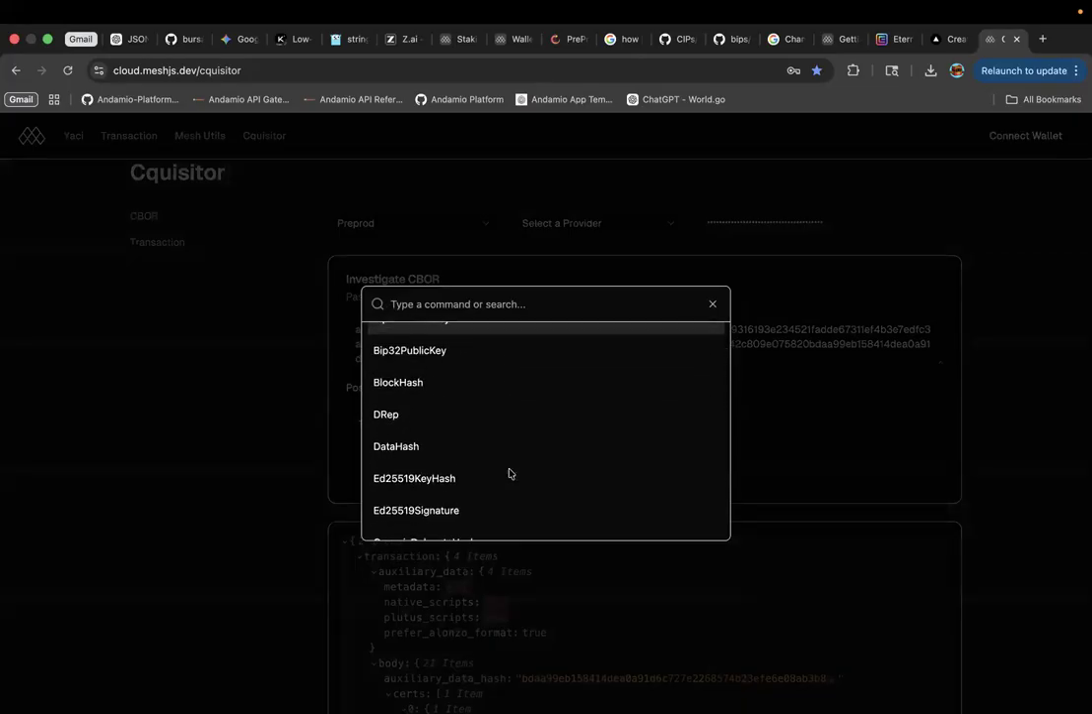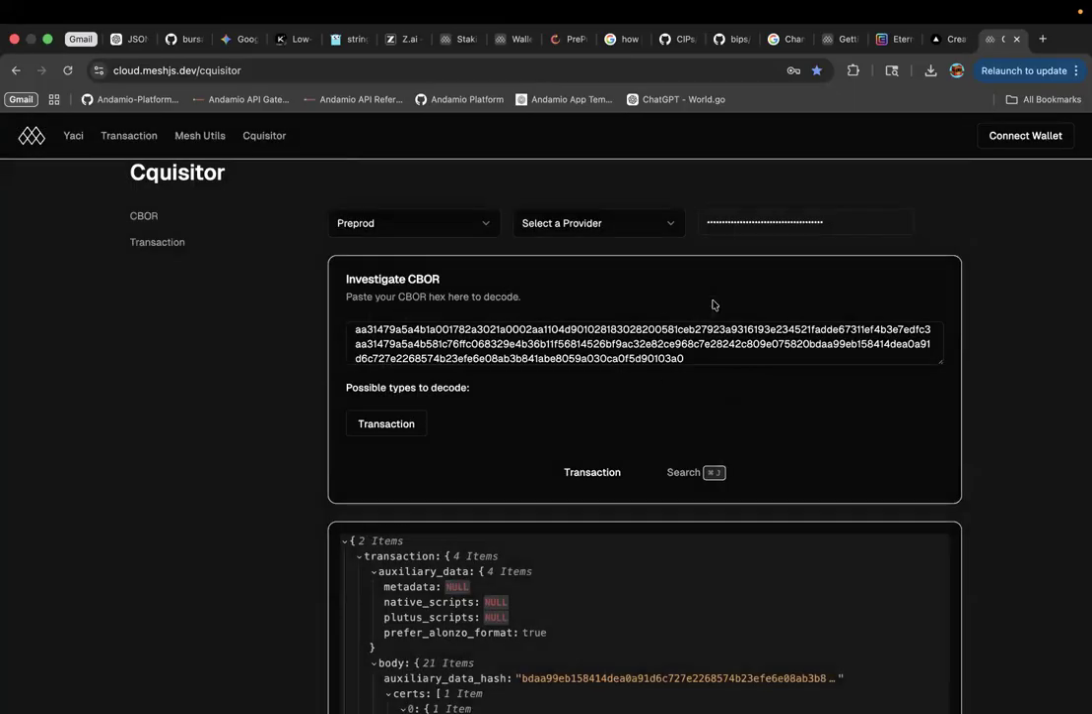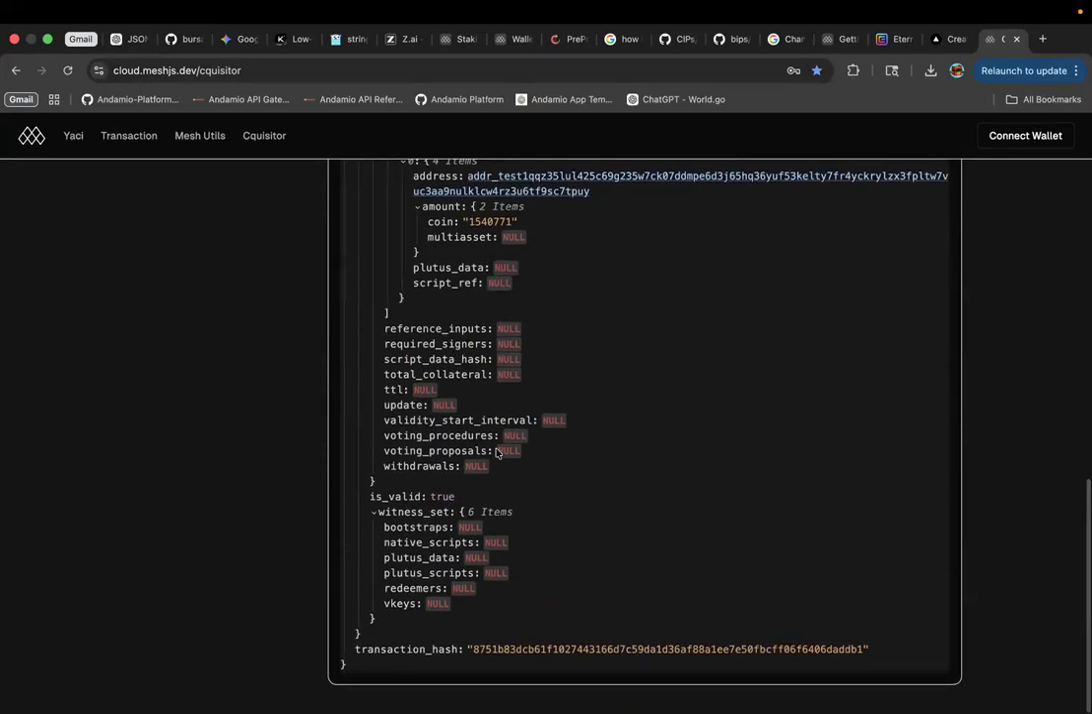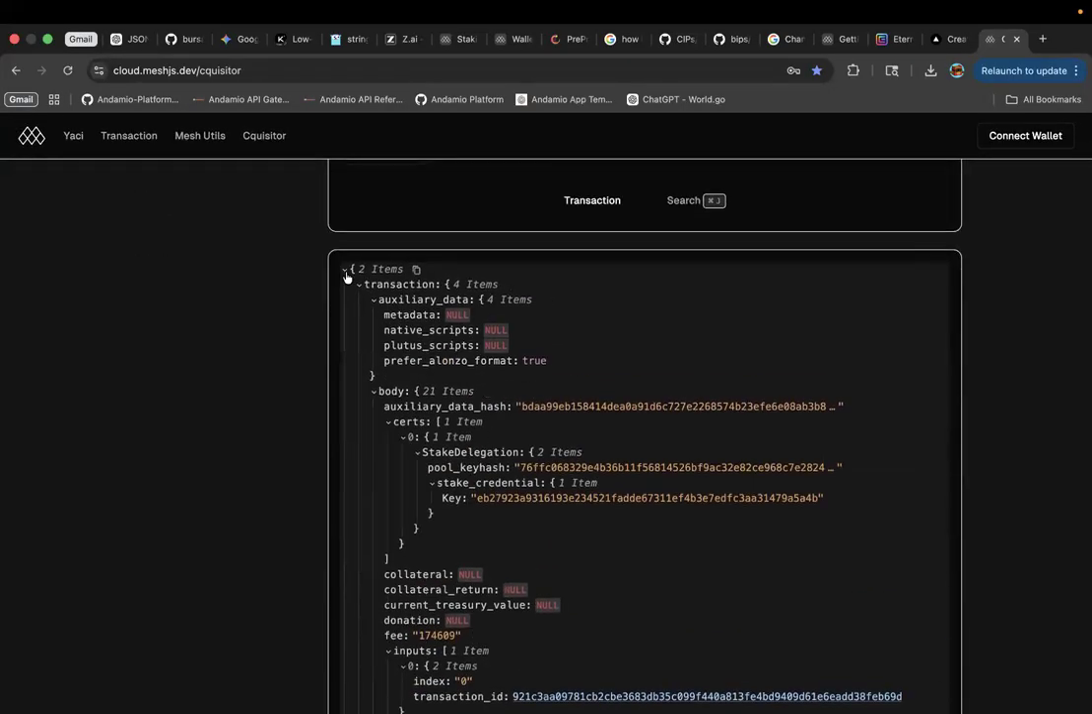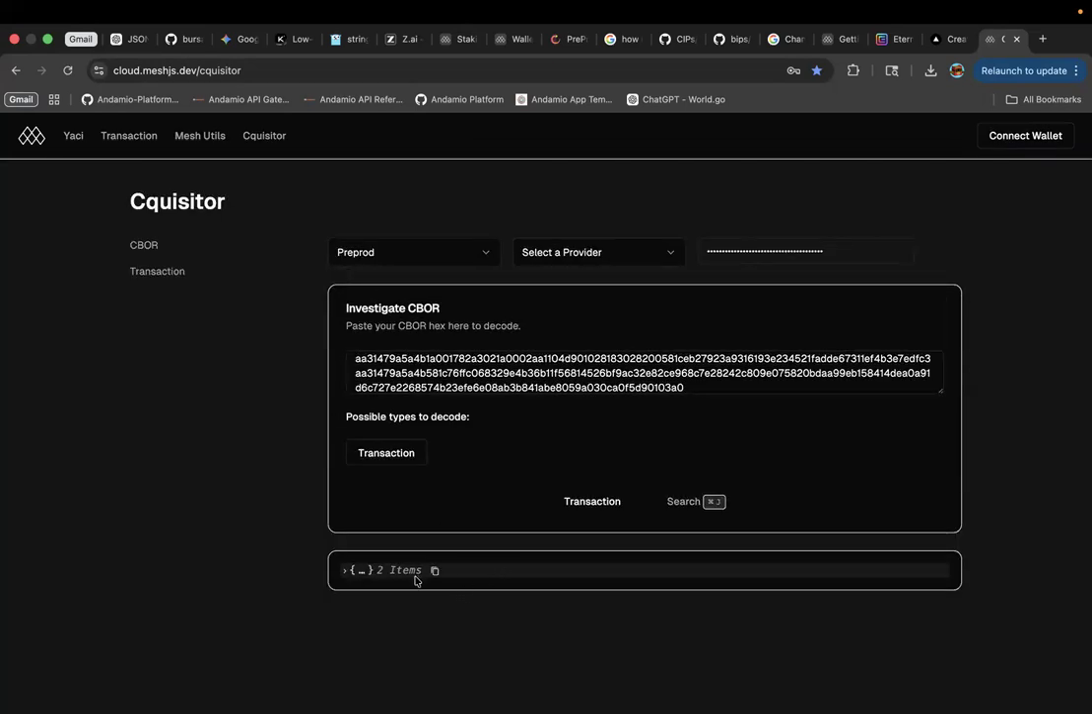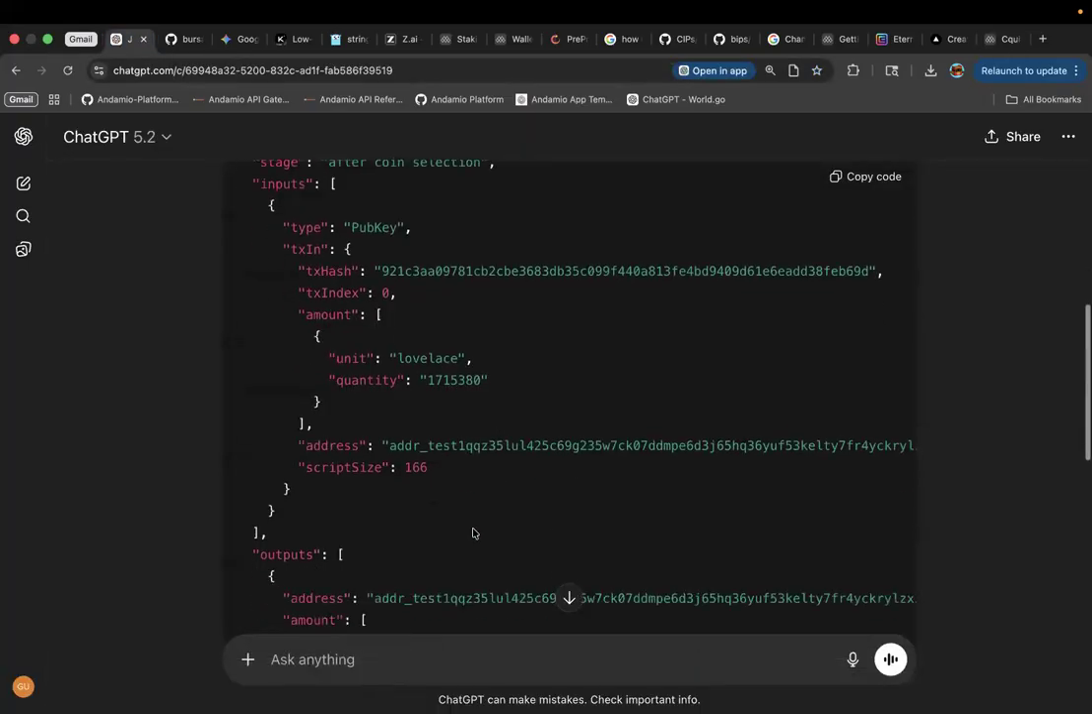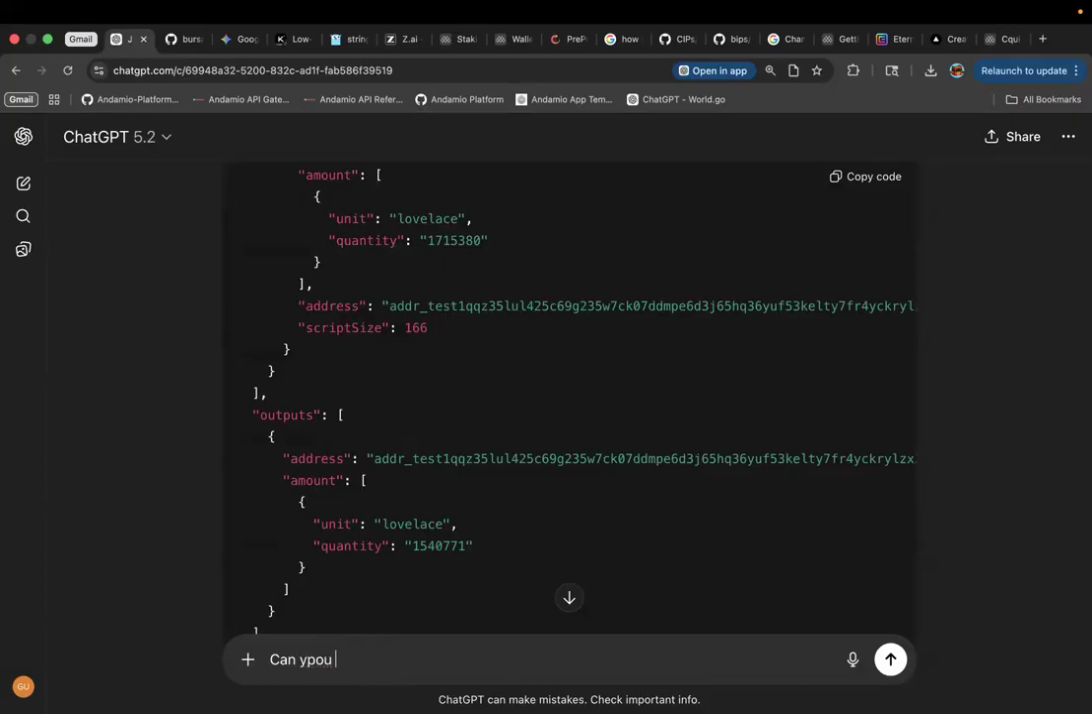How is how block hash, data hash, board. We'll copy this, and I'm gonna paste it here. Can you identify any issues with this transaction?